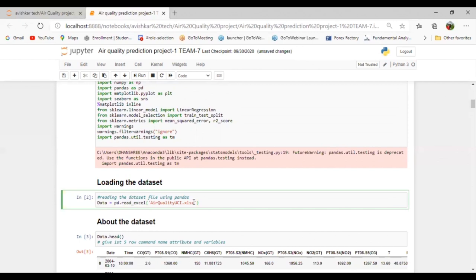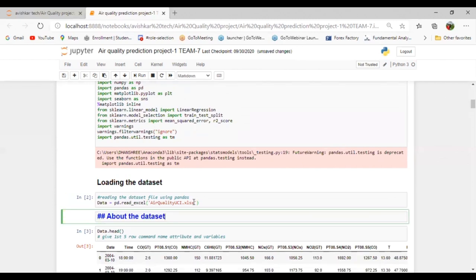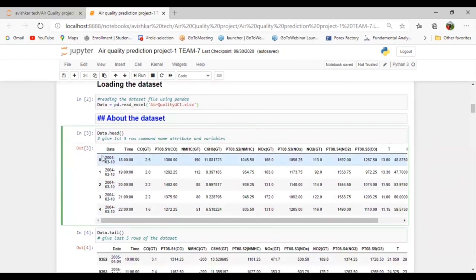Then the next command is data.head. This command is used to display the first rows, five by default. You can check here the total number of rows and columns, 0 to 4, these are the rows displayed by default using the data.head command. The date is our first column name. Second one is the time, third one is carbon monoxide, then PT08.S1 carbon oxide. These are our column names.